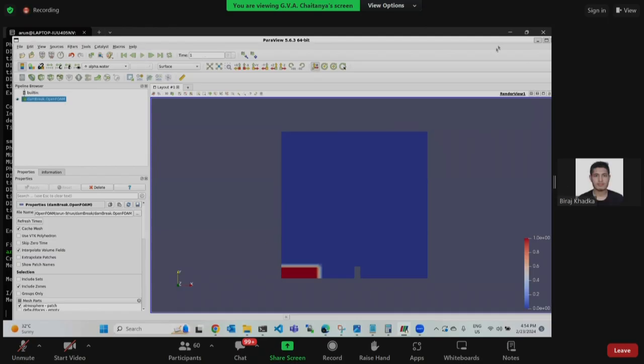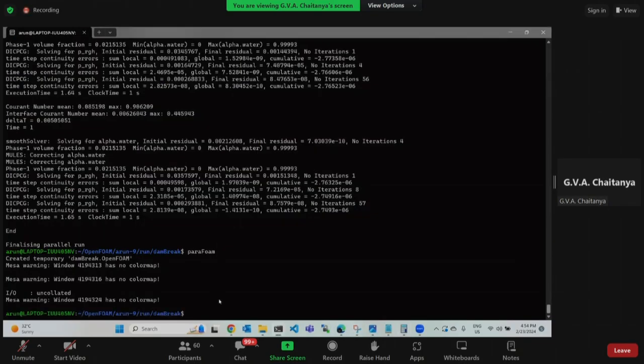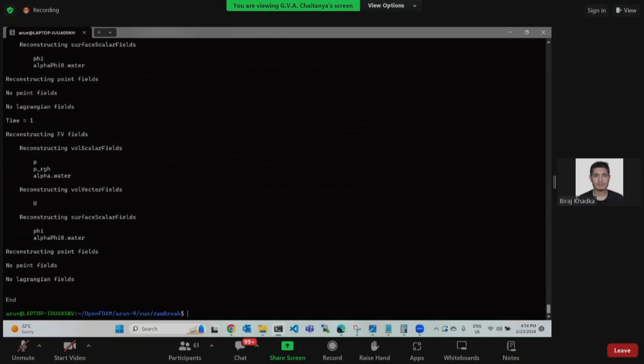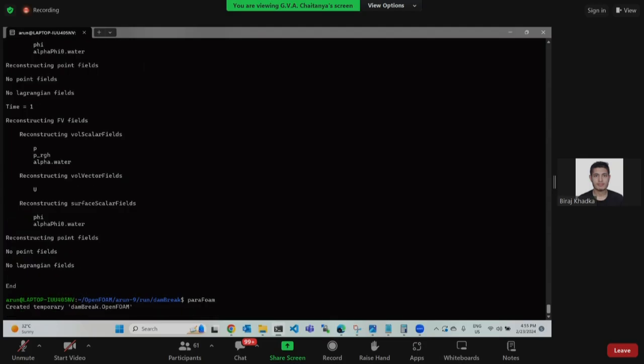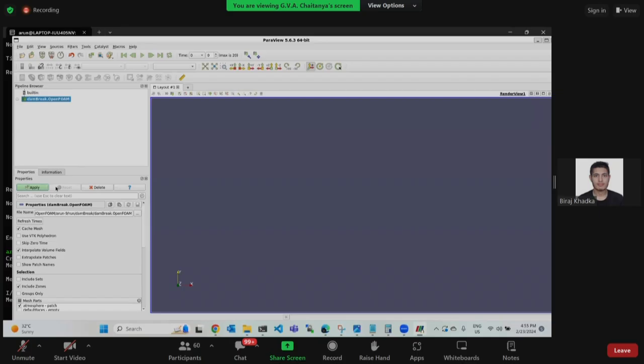Can you close that ParaView? Yeah, and type ls. What you missed was reconstructPar. Do reconstructPar. Oh, okay. Type it, yes, correct. Now you will get the result. Type okay, close that and apply.